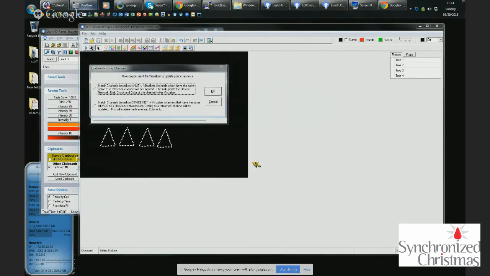There are 2 ways you can link your data from the sequence editor into the visualizer. This method down here will match on the device key. That meaning the device, the network, the unit, and the circuit. That means we need to have actually programmed them whenever we did tree 1. We needed to have said, yes, I want to program this as Light-O-Rama network, unit ID number 1, circuit 1. Unit ID number 1, circuit 2, number 3, number 4, unit number 1, 5, 6, 7, 8. We would have to program all that.